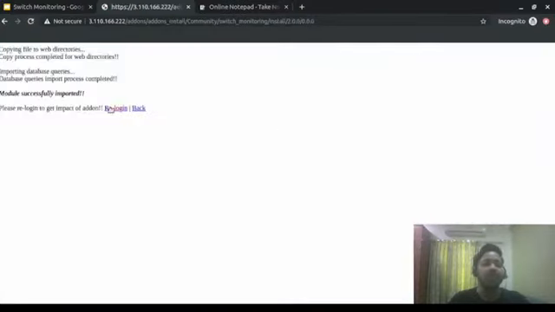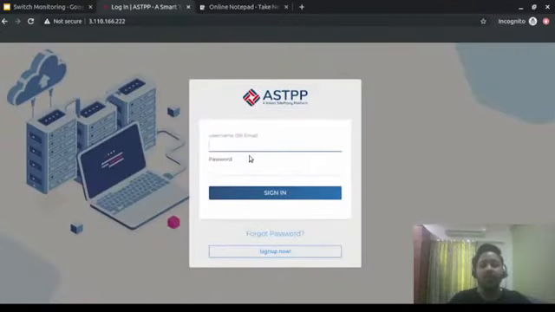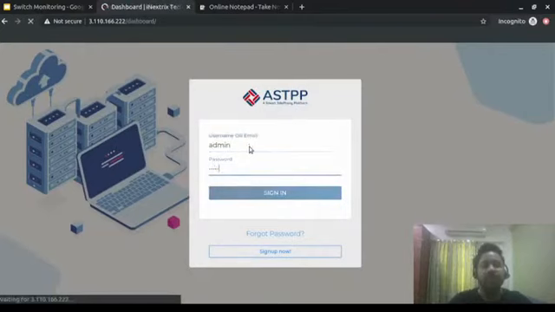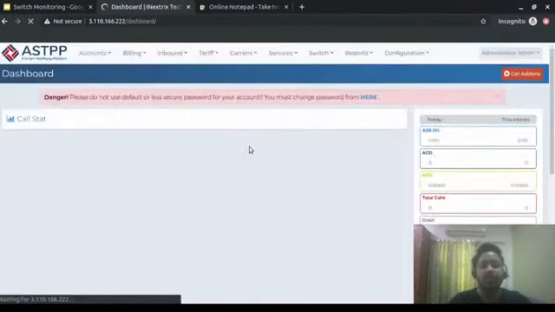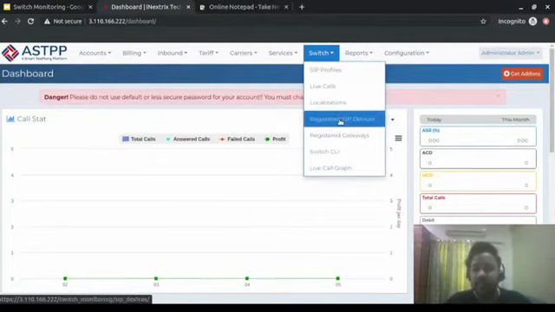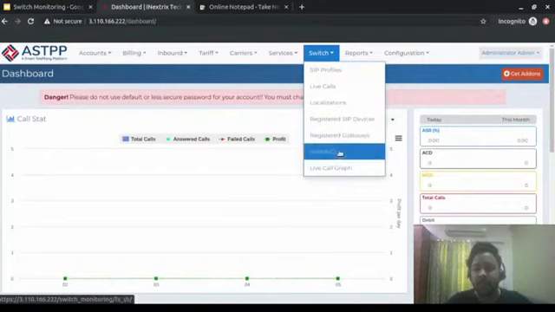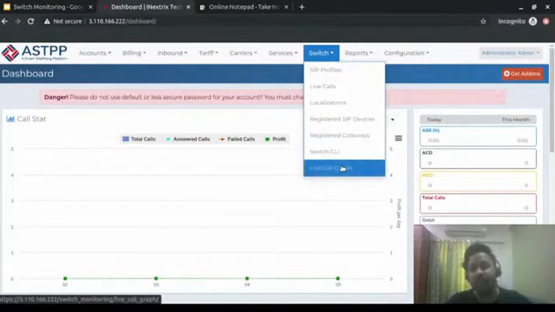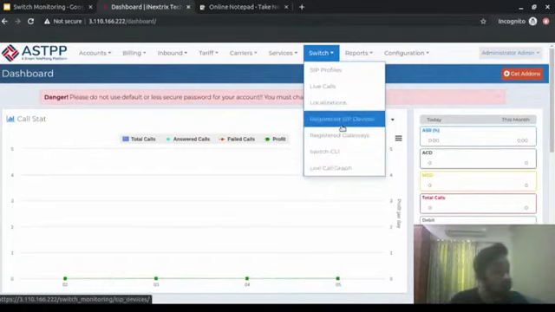Once you install it, now let me log in again. Once you install it, you are going to have 4 more options in your ASTPP community edition, and those 4 options will be registered SIP devices, registered gateways, switch CLI, and live call graph. So these are the 4 extra options you have in the system right now after installing the switch monitoring add-on.